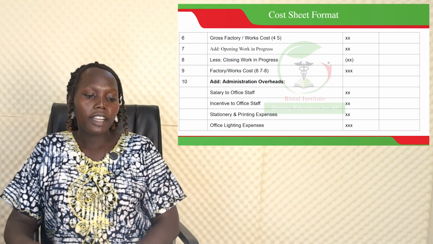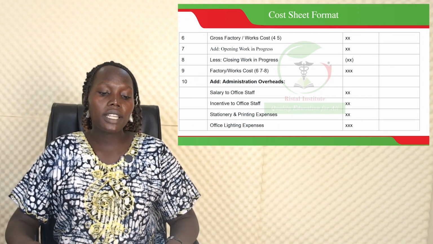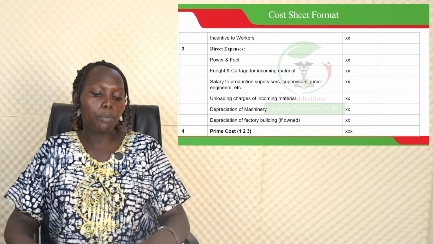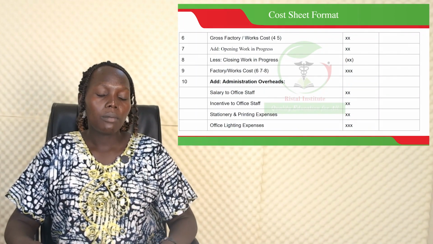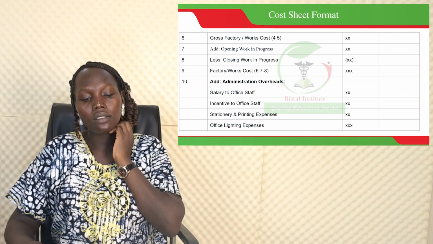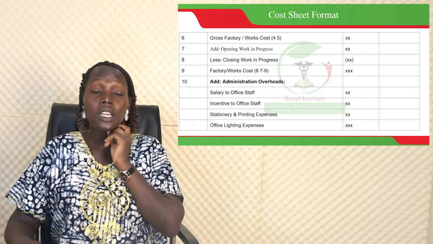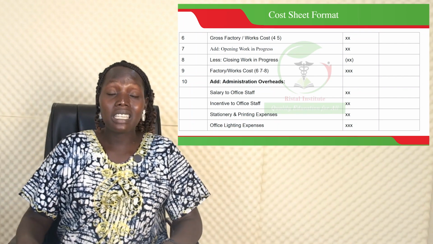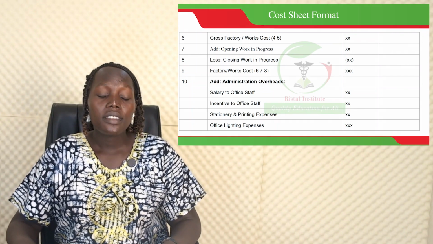Then you come up with the total factory works overhead. To get the gross factory works cost, you add the prime cost plus the factory works overhead. So then after you add the opening work in progress. Then after adding the opening work in progress, now you less the closing work in progress.